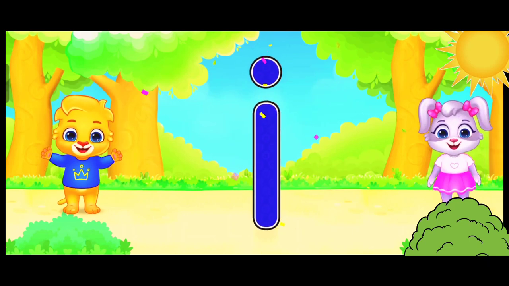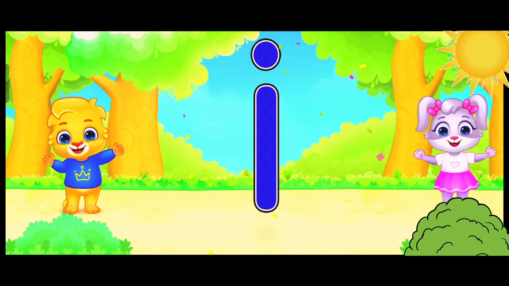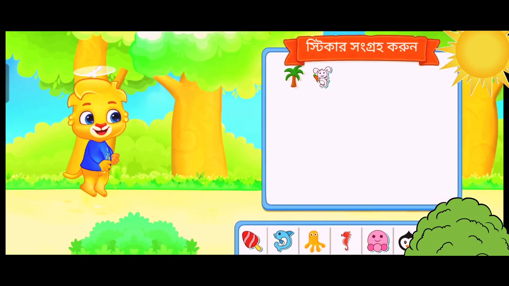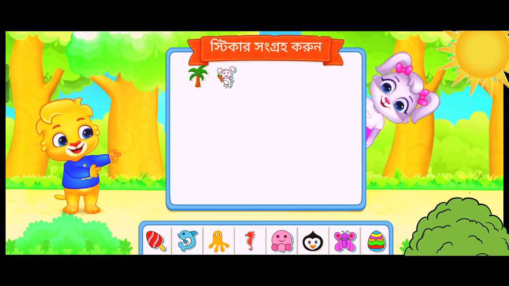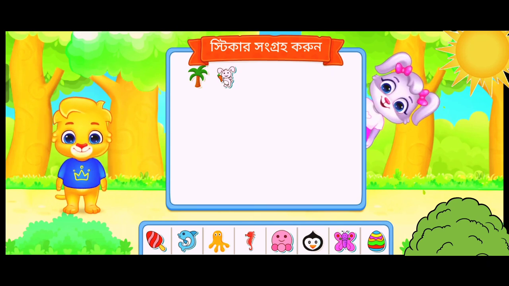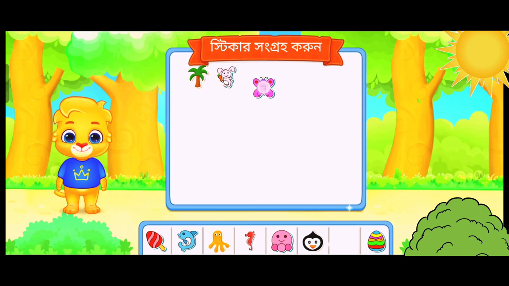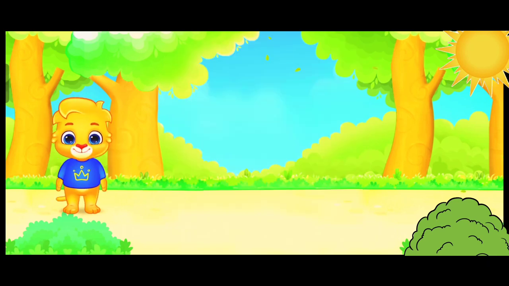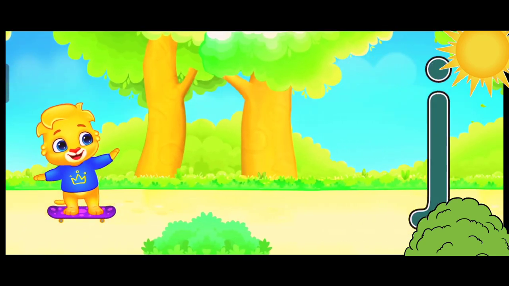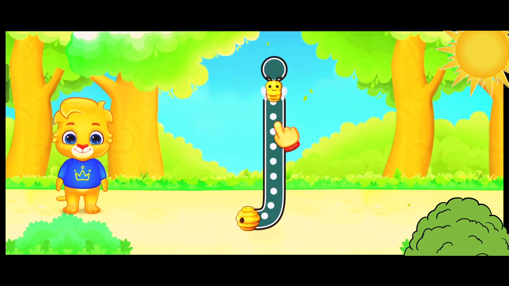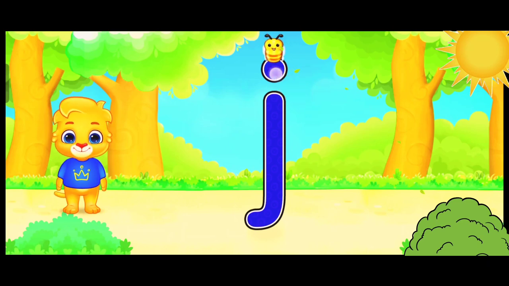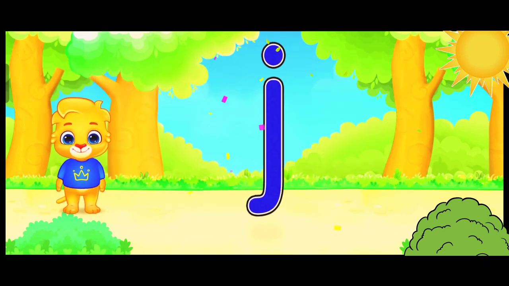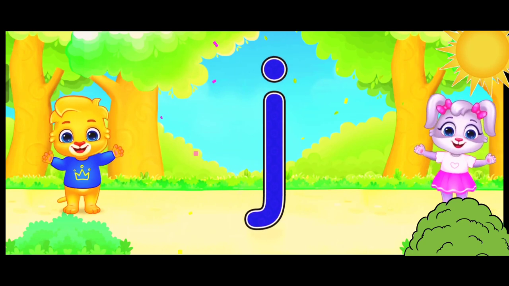I is for ice cream. Sticker shongroho korun. J. J is for jug.